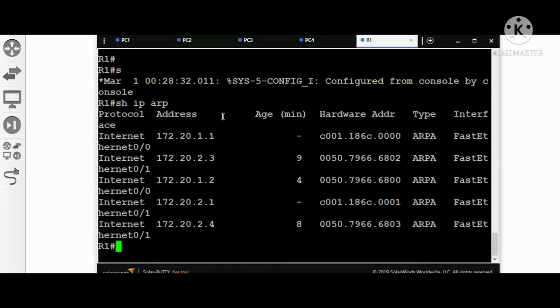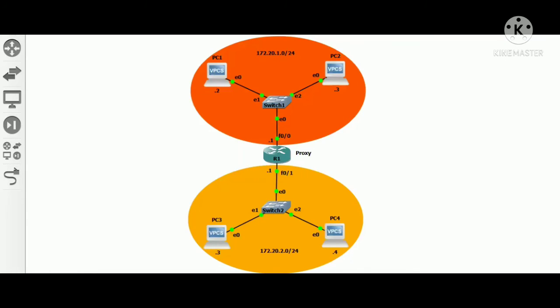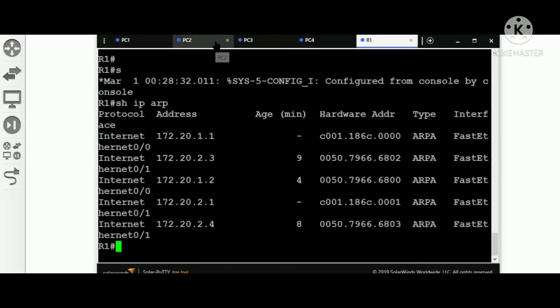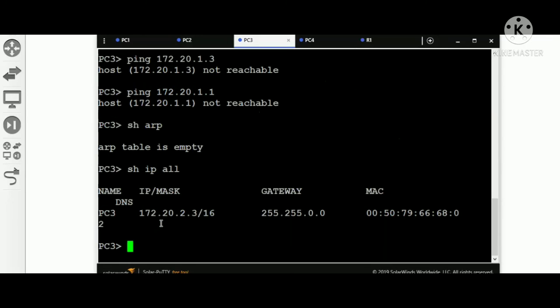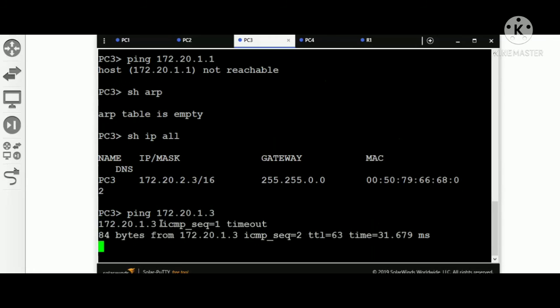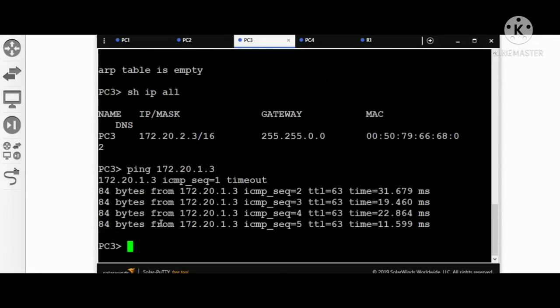So here you can see the ARP table of router 1. Router 1 has the entries for 1.1, 1.2, and 2.1, 2.3, 2.4, but it does not have the MAC address of 1.3. Okay, let me show you. From PC3, I'm going to ping 172.20.1.3. So 1.3 means PC2. So now I'm sending ICMP packets to 1.3.